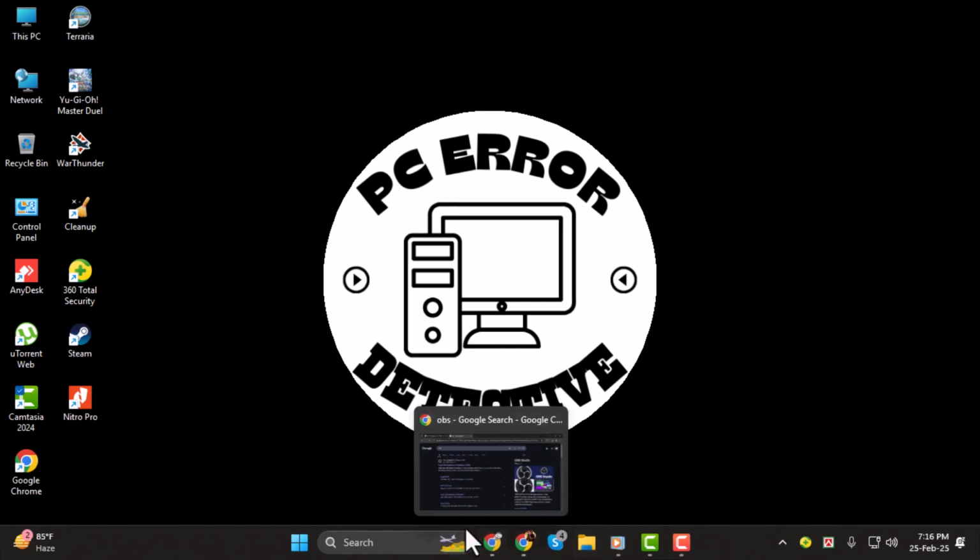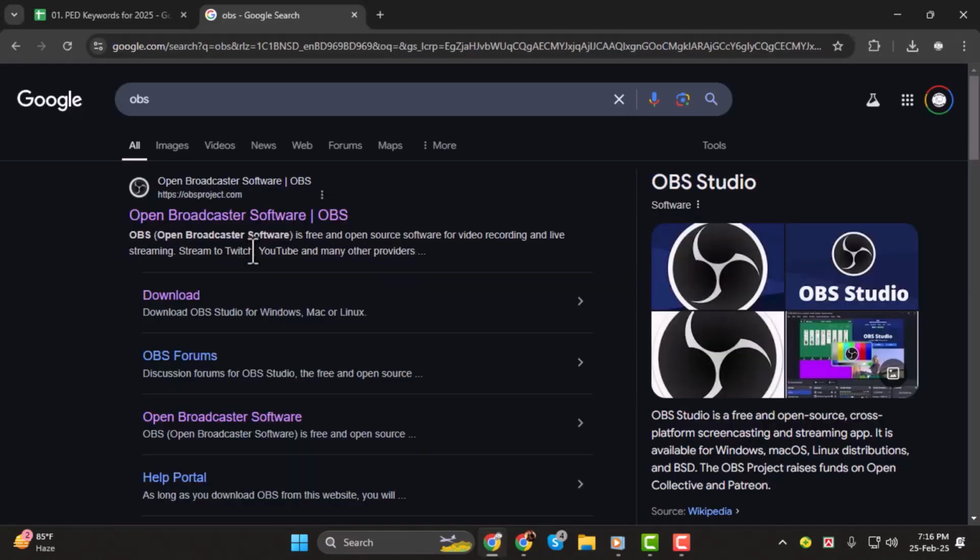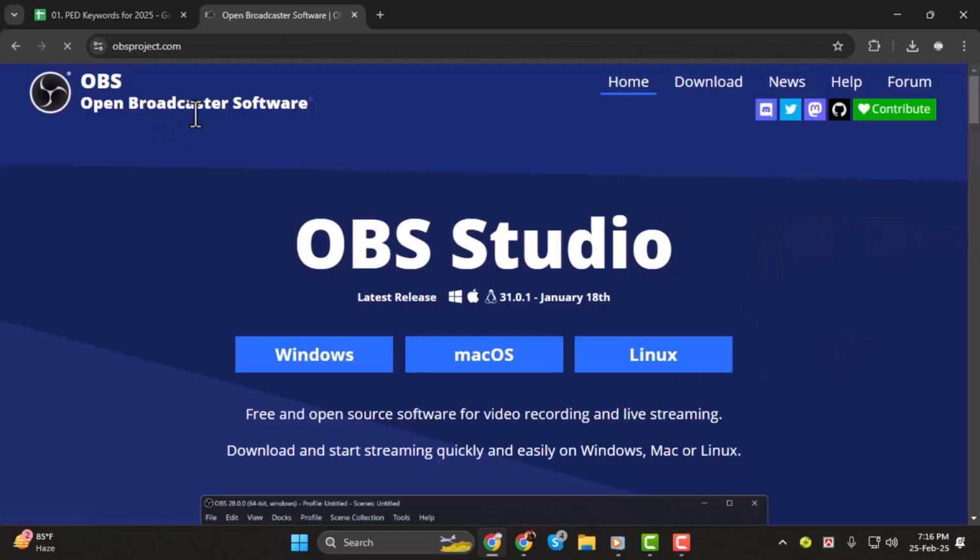Step 1. First, open your web browser and go to Google. In the search bar, type OBS Studio and hit Enter. The first result should be from obsproject.com. This is the official OBS website. Click on it to open the site.